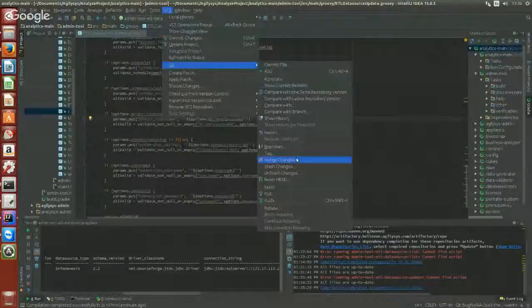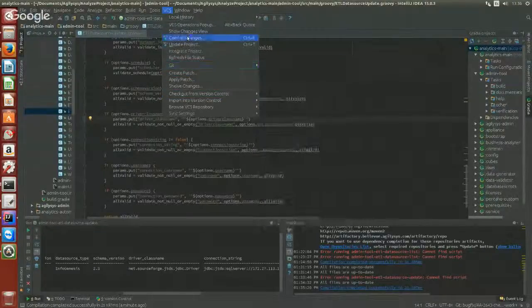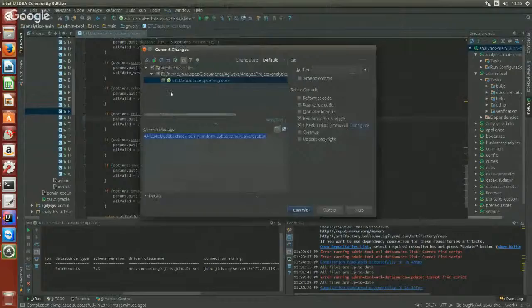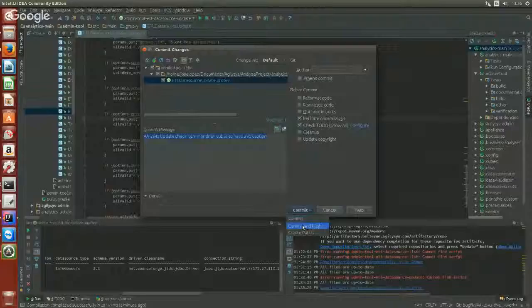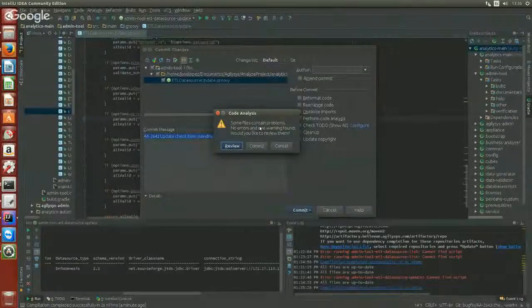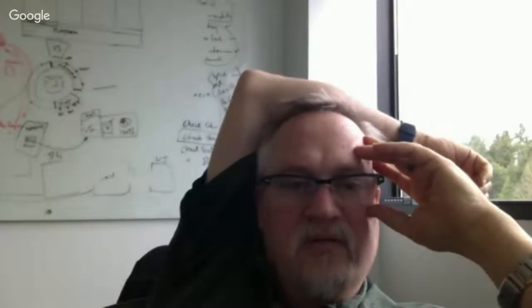What was the next step? I don't remember. Commit changes. Yep. And you probably want to say you want to push these changes, right? Yeah. Commit and push. Commit and push some files containing problems. Well, we just have one file.